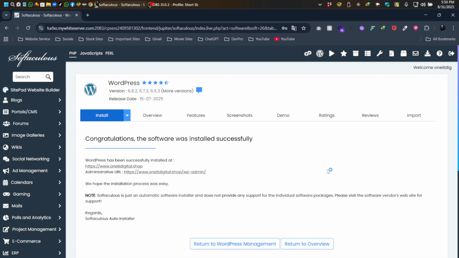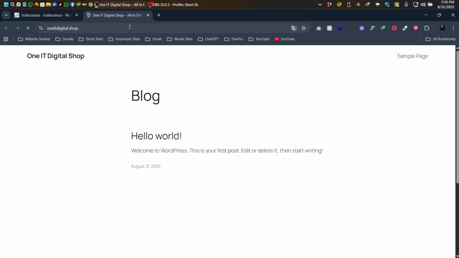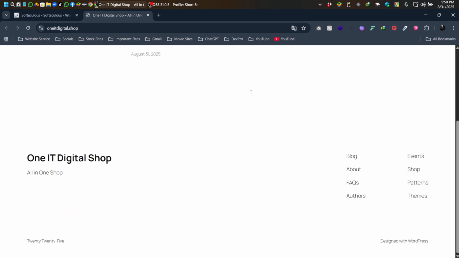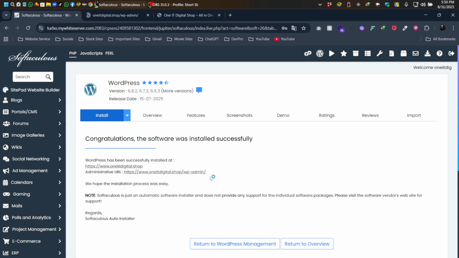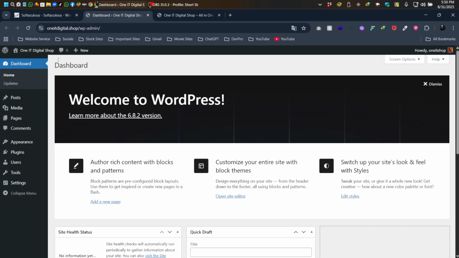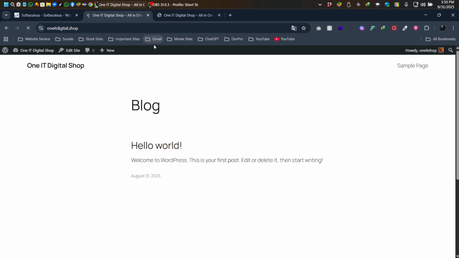Hooray, congratulations, the software was installed successfully, and here it shows that WordPress has been successfully installed at this link, and the administrative link is here. So if you want to visit your website directly, click on this link, and if you want to log into your WordPress dashboard, you have to click the second link. Okay, after that you have to visit your site by clicking here.